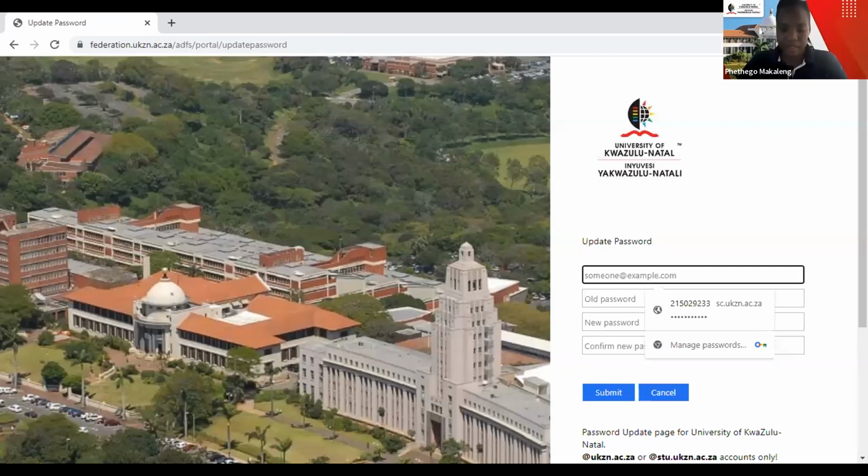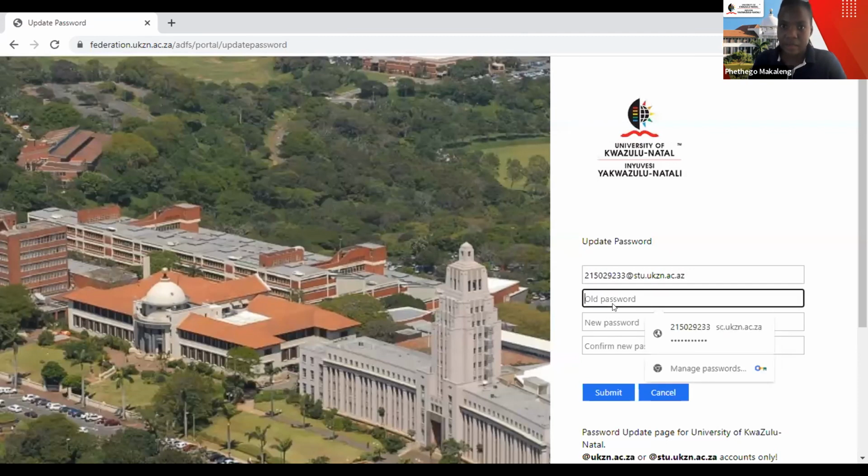Okay, it's fine. So here, what's going to happen is that you're going to use your student account. Here is your student number. My student number is 215029233, and then it's @stu.ukzn.ac.za. And then for the old password, this is where you need to use your date of birth and all those things that they told you on the groups.